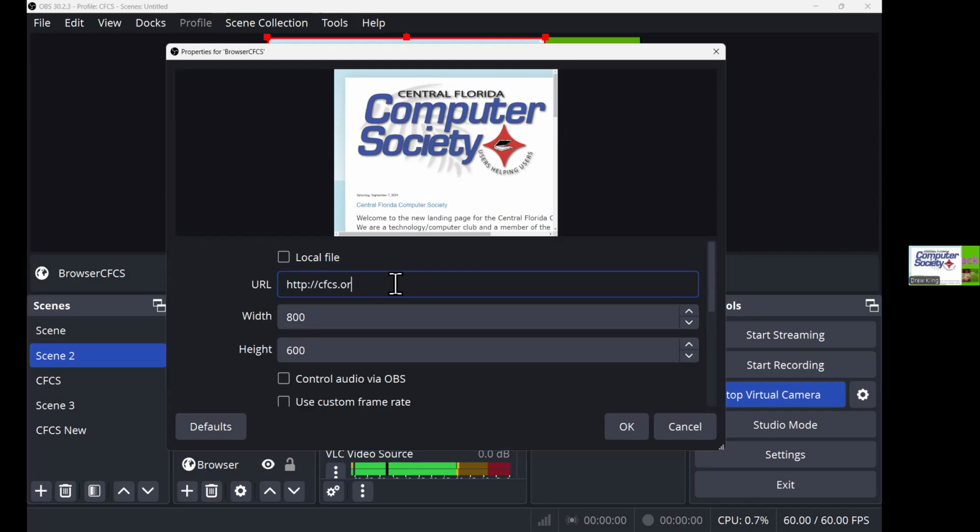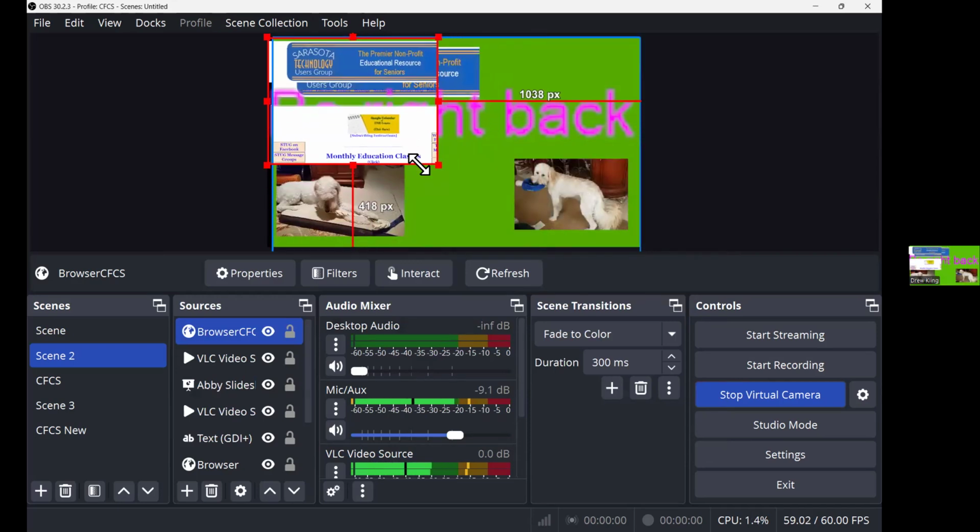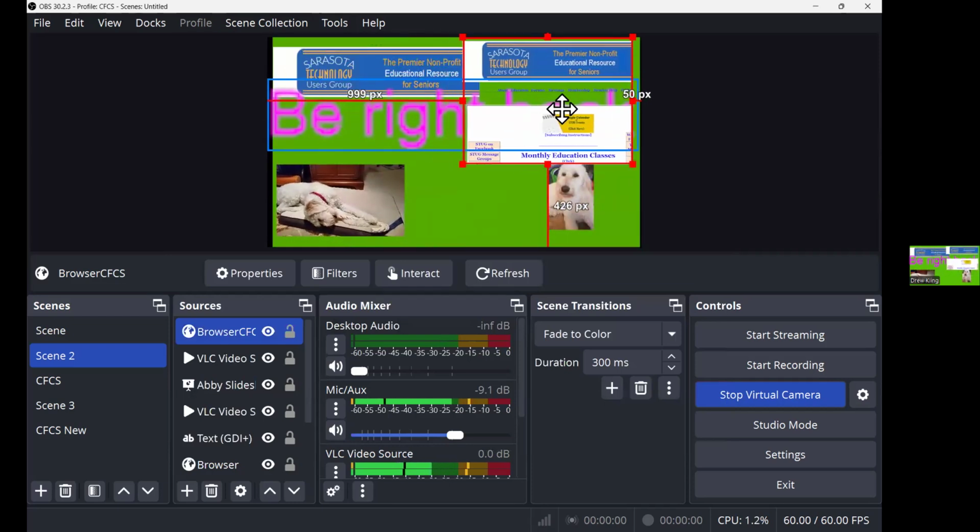Whatever website I put in here, if I go in and say https:// the Stug. Misspelled. Oops. So thank you. https:// thestug.org/index2.html. You got to put the whole thing in and hit OK. It changes it to the Sarasota Technology User Group website. And again, I can resize it and put it where I want on the screen.